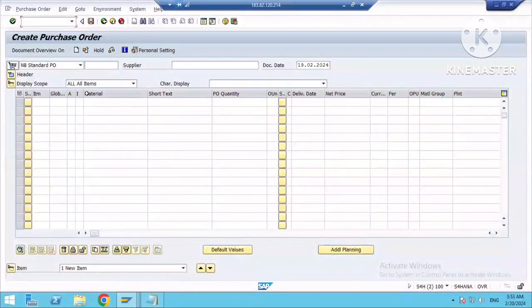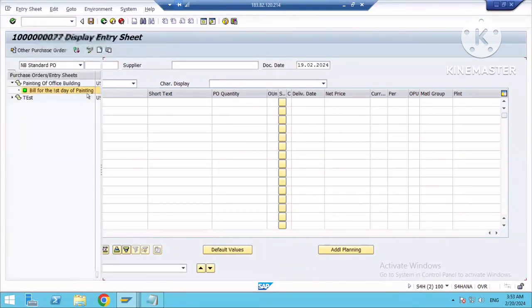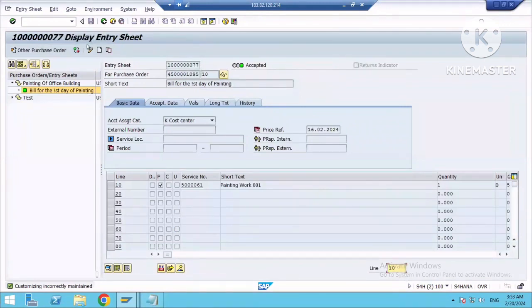Now, what is the transaction code for creating the service entry sheet? It is ML81. ML81 and press enter. If you press enter, you can see some service entry sheets are already displayed over here. Okay, so I want to create my service entry sheet.